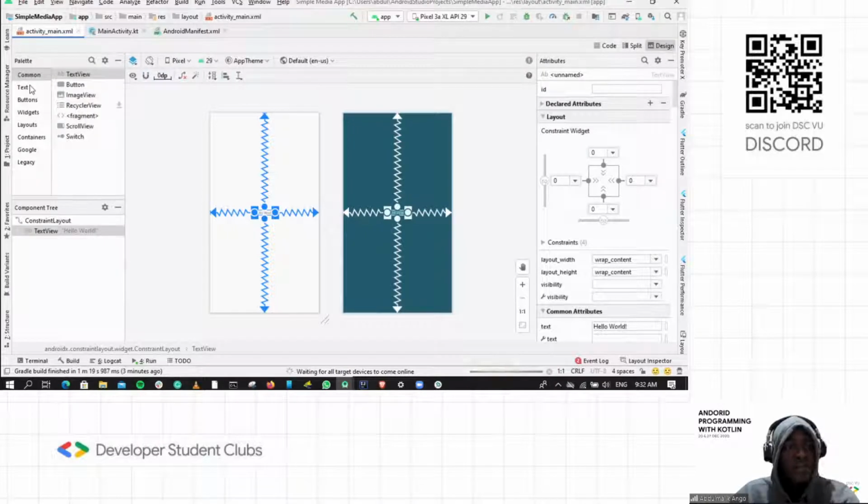If you move down, text views. There are several types of text views that we can use. A normal text view, a plain text, password, numeric, email, phone number, etc. So many of them. And under button, we also have button and image button. You can have an image button in order to have a clickable image. And so you have chip group, so on, the widgets, and also layout.